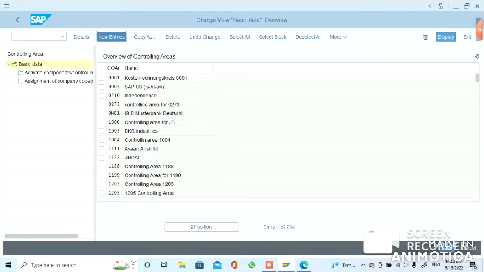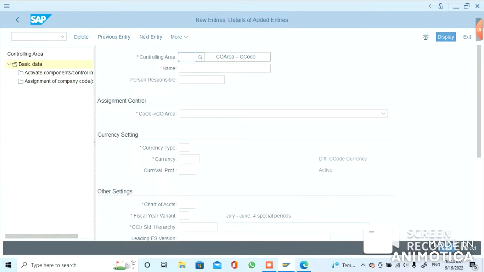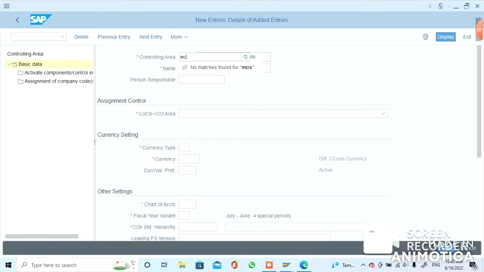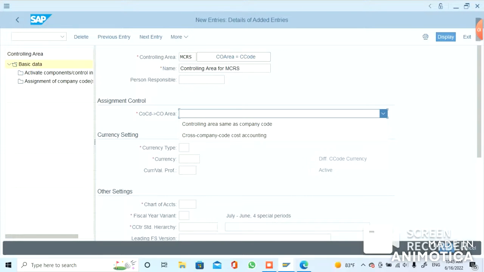So let us click on new entries and controlling area. We will give the same name, but we don't copy the data from the company code. So we will call it controlling area for MCRS, and here is the main thing which we need to understand: controlling area same as company code, or cross company code cost accounting.